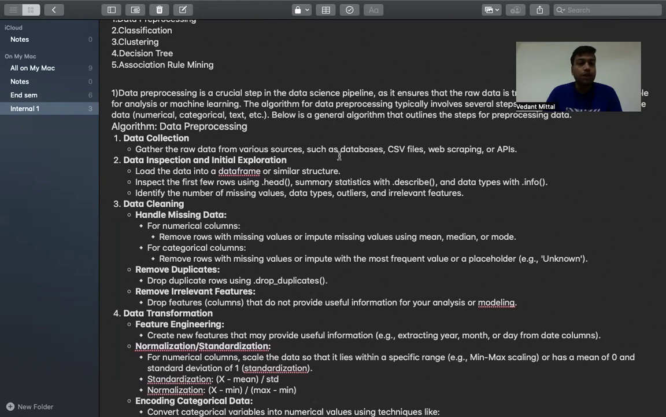So the first step is data collection, which means gather the data from any sources such as databases, CSV files, web scraping, or APIs. Second is data inspection and initial exploration. Load the data into a data frame or similar structure. So we have to load the data with the Pandas library and read the CSV file, inspect the first few rows using dot head, summary statistics with describe and data types with dot info. Identify the number of missing values, data types, outliers, and irrelevant features.